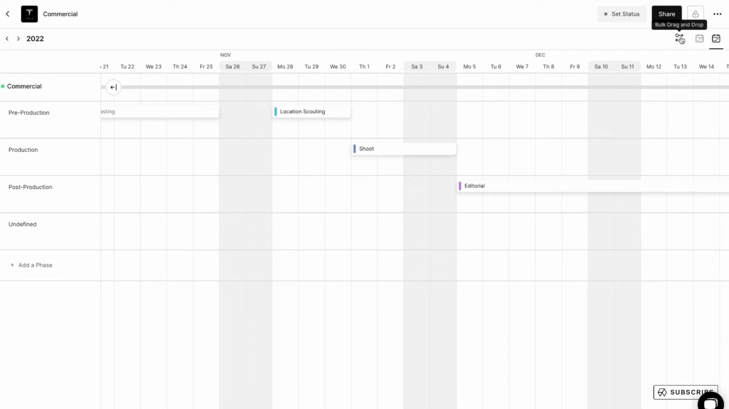If you want to update your entire calendar at once, simply turn bulk drag and drop on. What this will enable you to do is shift one task and let all the tasks on the same date or later snap to it.